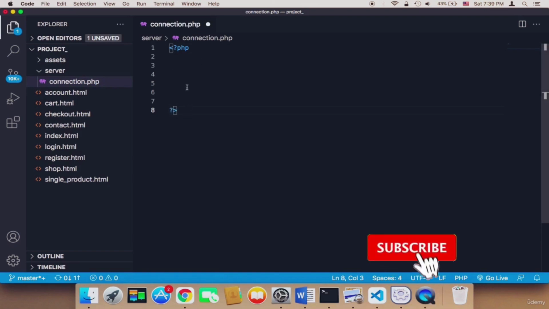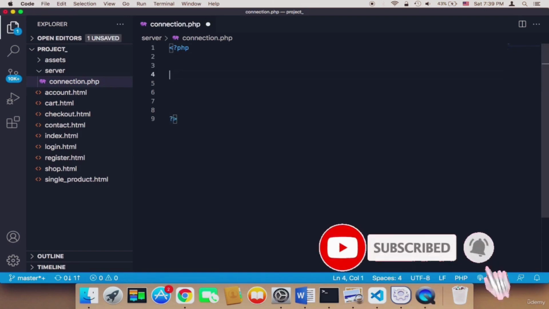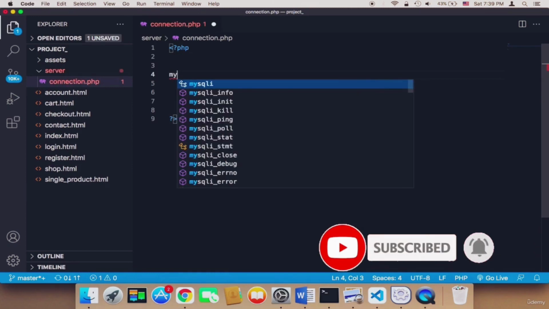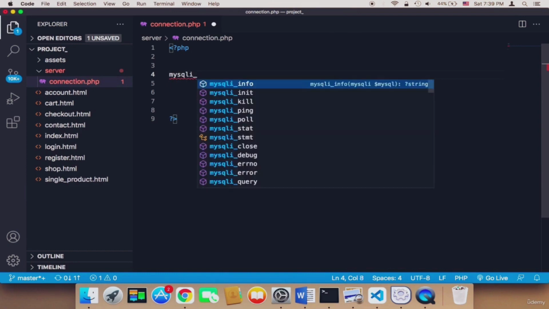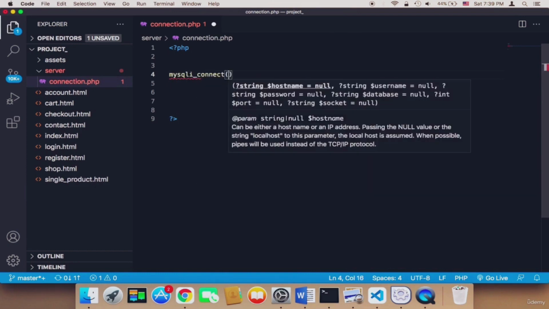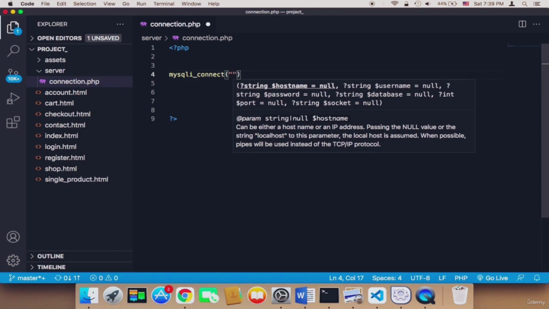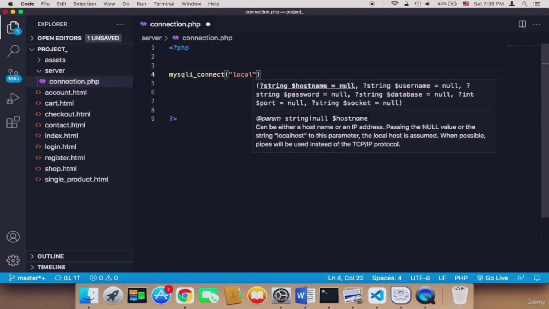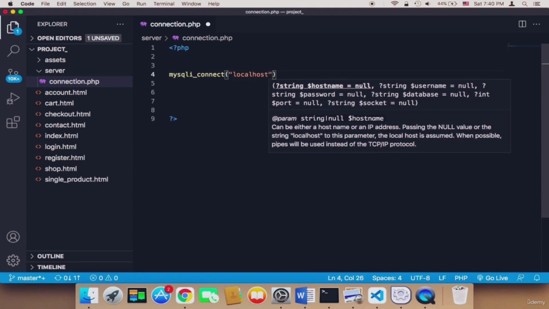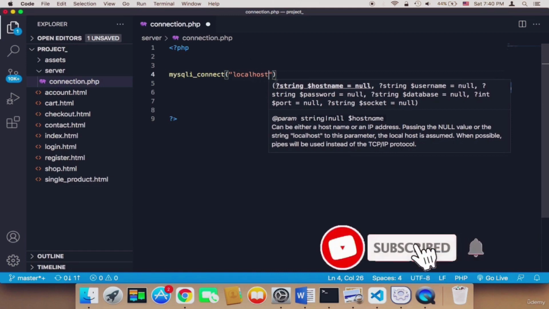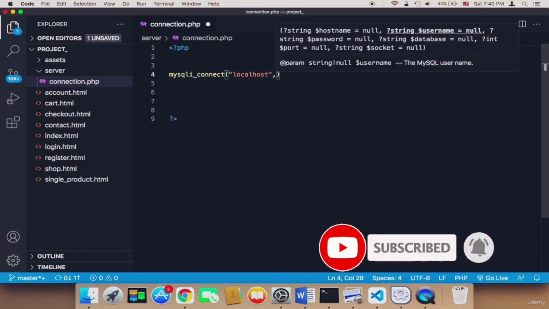Then, in order to connect to the database, we need to call a function called mysqli_connect. This function takes 4 parameters. The first parameter is the host name. The host name is localhost, because I'm currently using the localhost.